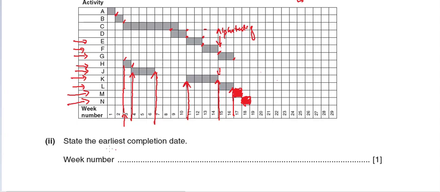Then the next question says state the earliest completion date of the project, and we can see here that it's going to finish here. This is the last activity that is taking place. So this is the point where this ends. So this is going to end in week number 18.